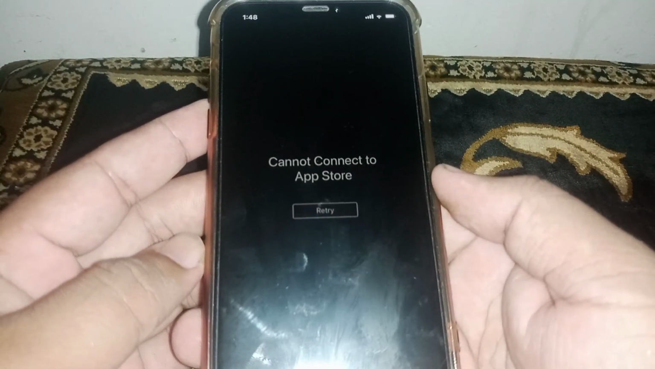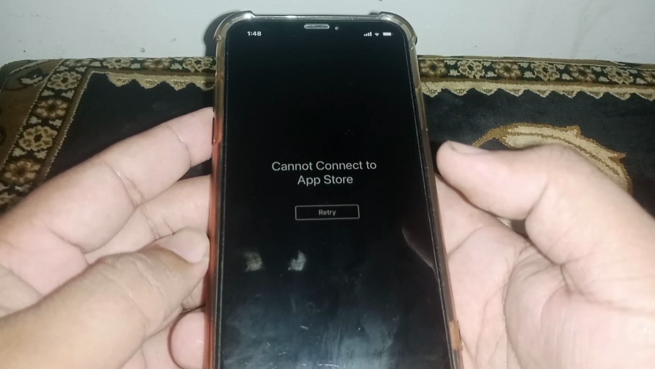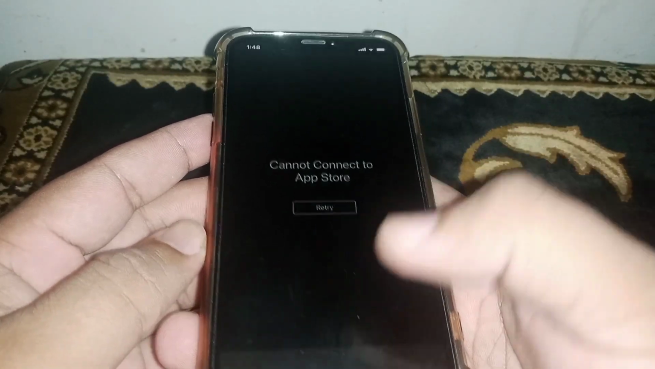In this video, I'm going to be showing you how to fix cannot connect to App Store after update iOS 17. If you face this type of error, so how to fix?